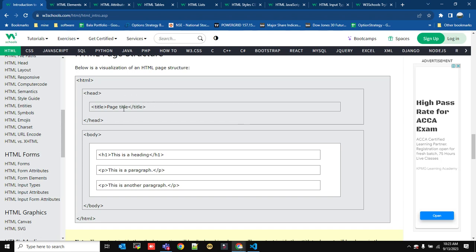We will go to W3Schools and see some basic tags about HTML. So this is the structure of HTML, right? It will start with the HTML start tag and then the end tag. Inside the HTML tags, you have a head tag and you have the body tag.